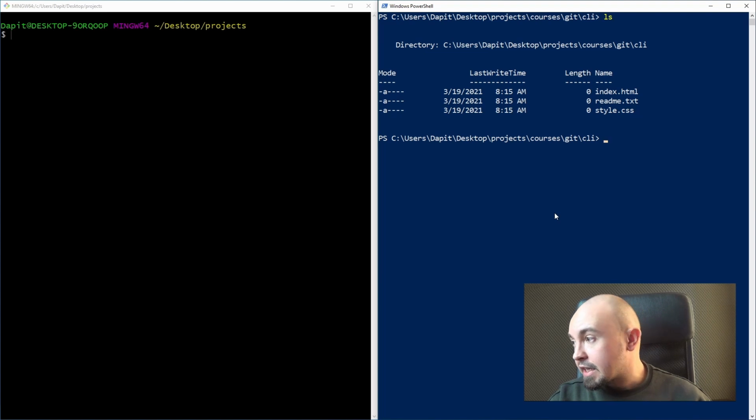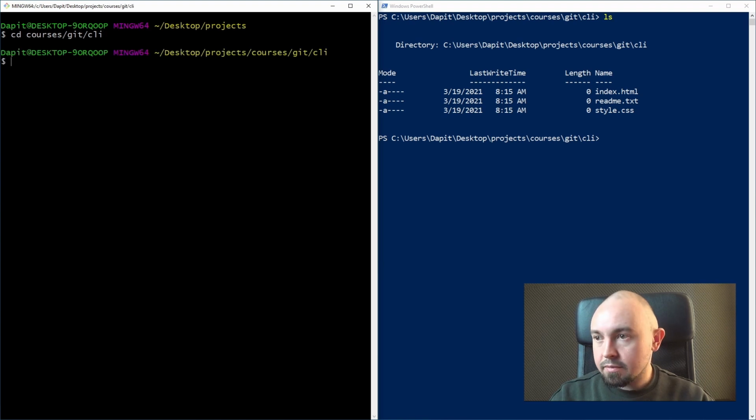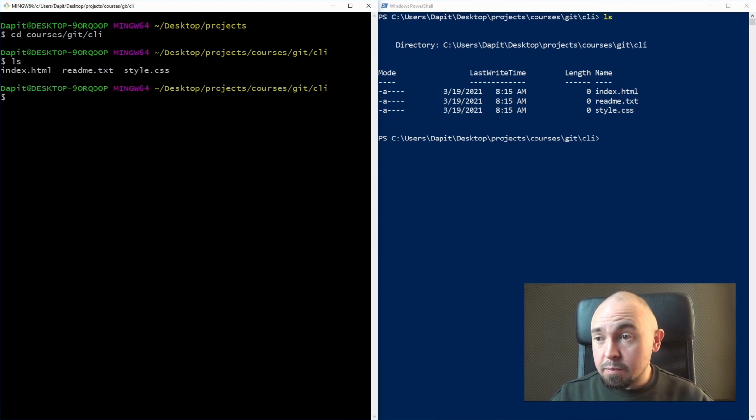We can see we have index.html file, readme.txt file, and our style CSS file. Now let's do the same in git bash. We won't go to this folder first. So cd courses, git, CLI. Let's hit enter. Now we are in our CLI folder. So let's place ls command to see the list of the files in this folder. Let's hit enter. And we can see these are the same files. It's displayed differently, but it works exactly the same.